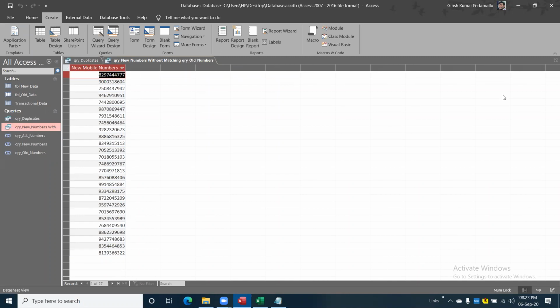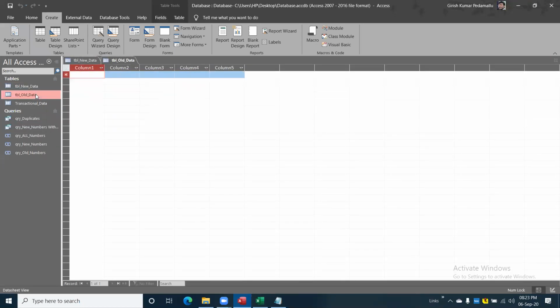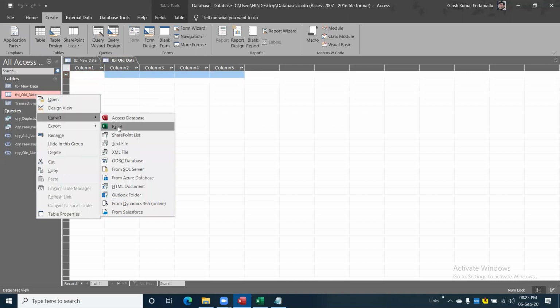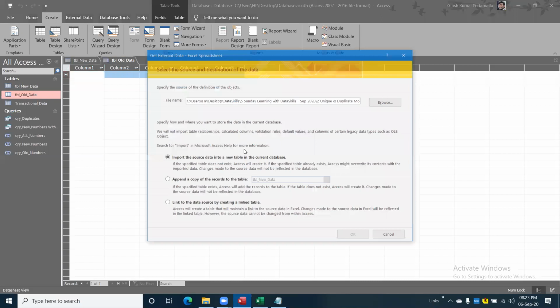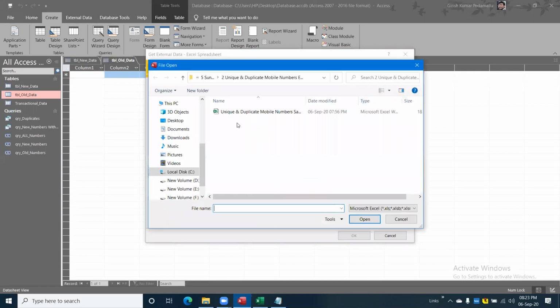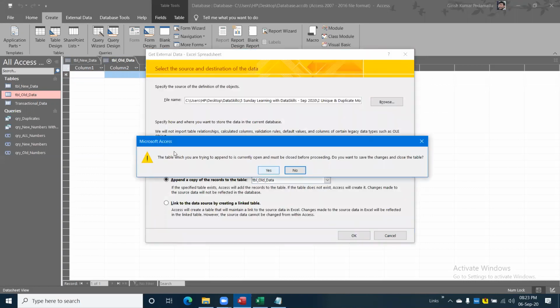It is giving that. Okay. Now my table is already created over here. I mean to say the old data table is there. I need to append the new data. Just right click, Import, Excel. It is there, right? Append a copy of the records to the old data table. Select that Excel file, open, click OK.